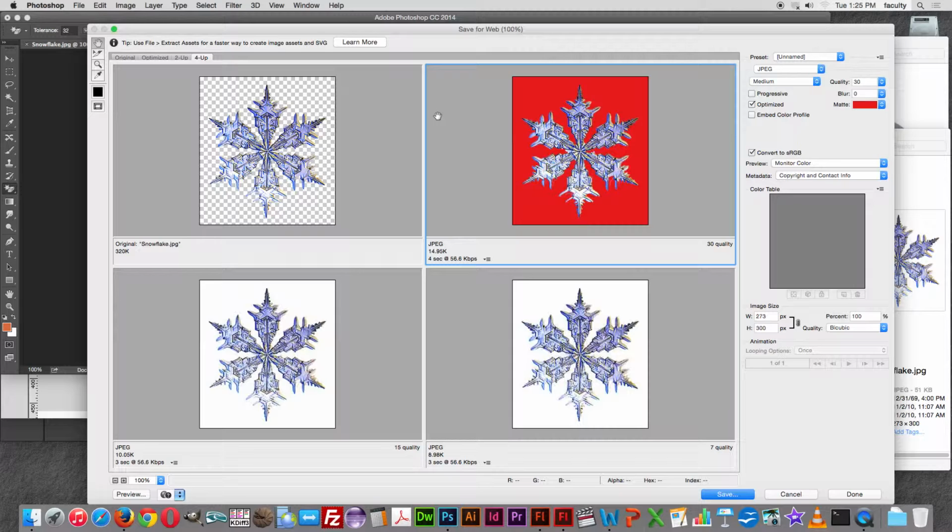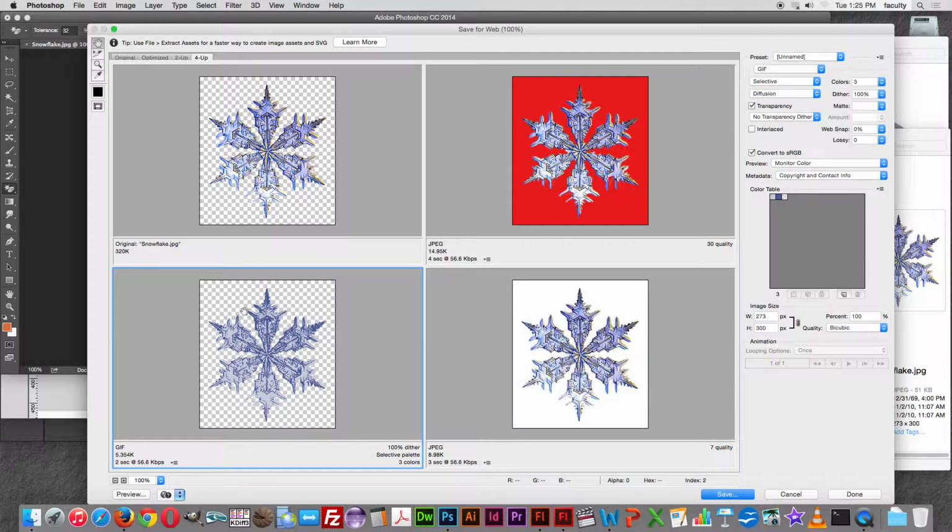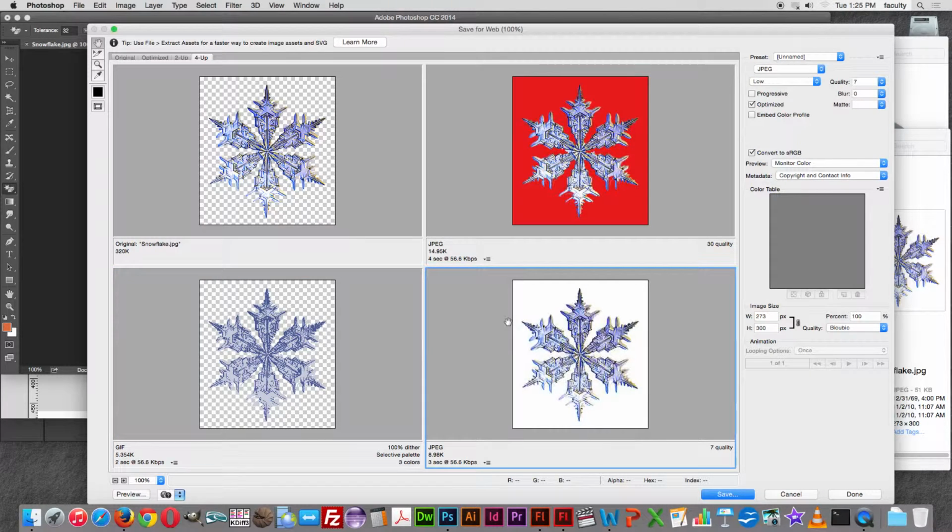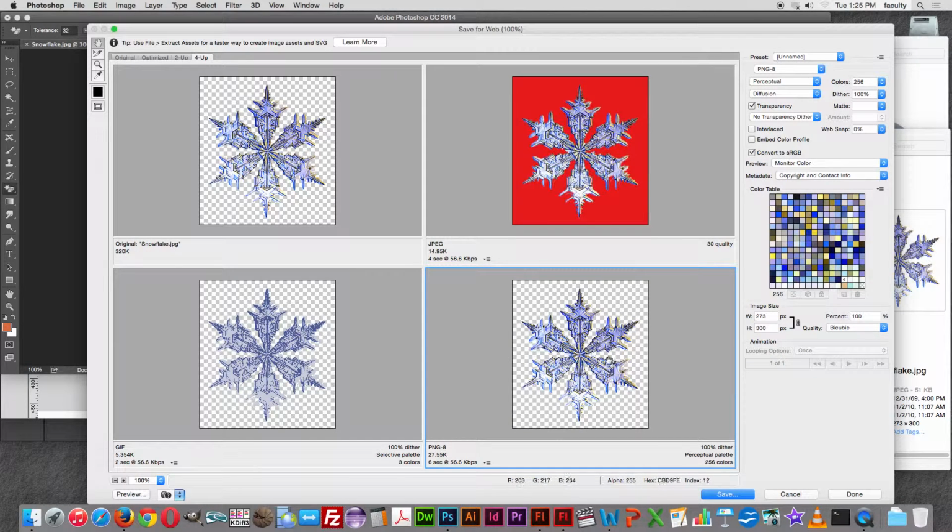But the safest way is, for instance, I'll choose this other option. Remember, this is the original. I'll choose this option and I'll choose GIF. And notice it preserves that transparent background. And if I go to this other option right here, I'll choose PNG 8. The 8 means it has a smaller color palette than PNG 24. And if your image is not too complex in terms of color, PNG 8 is good enough.